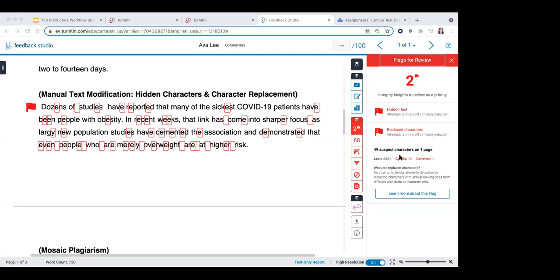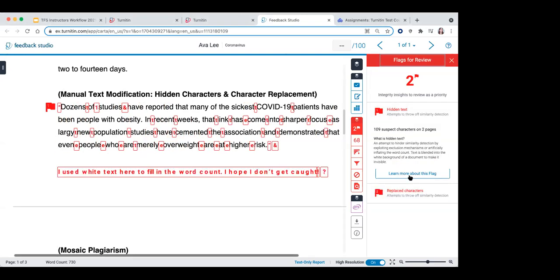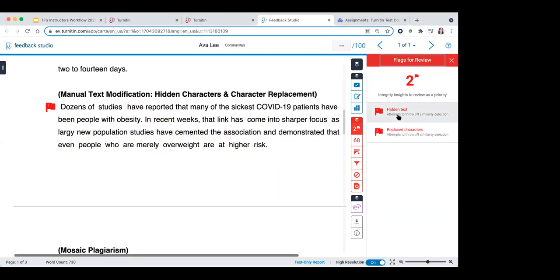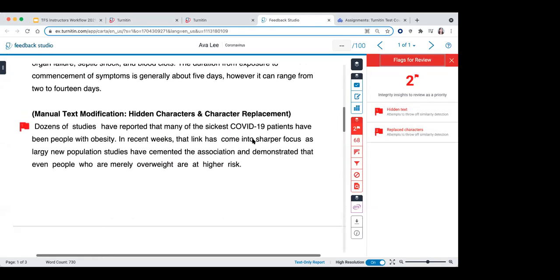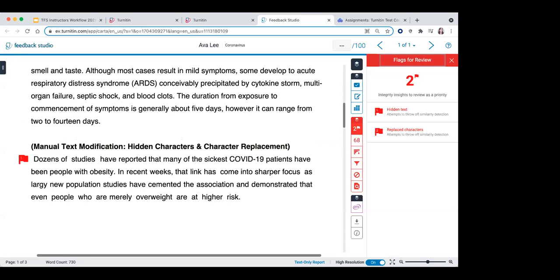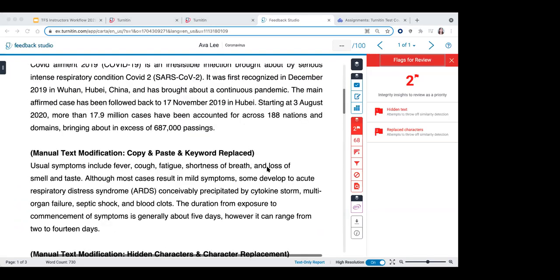So, you can notice that we also have the learn more about this flag tab in here. Click on that and you'll get more information about these flags for you to review. Okay, so those are the flags. And again, make sure that you're checking that one first prior to the similarity score. Now I think it's about time for me to talk about the similarity score.